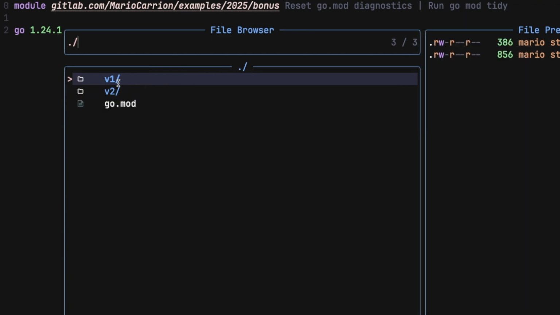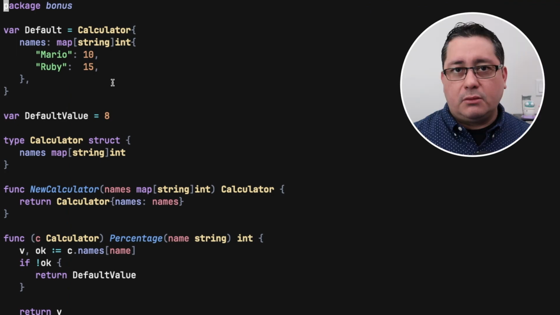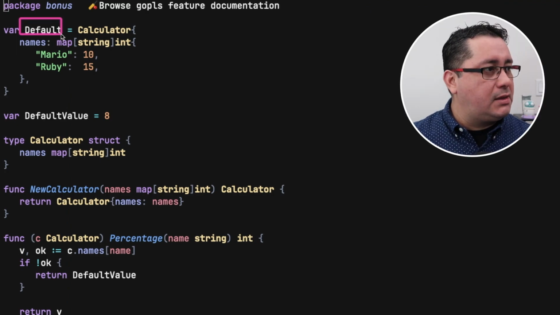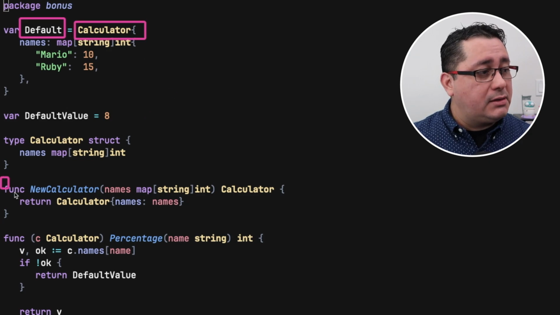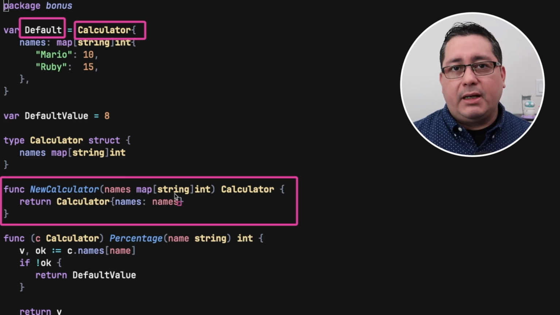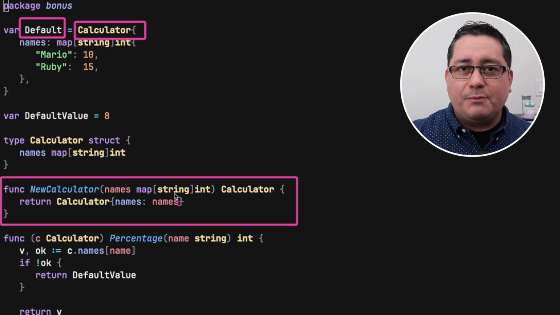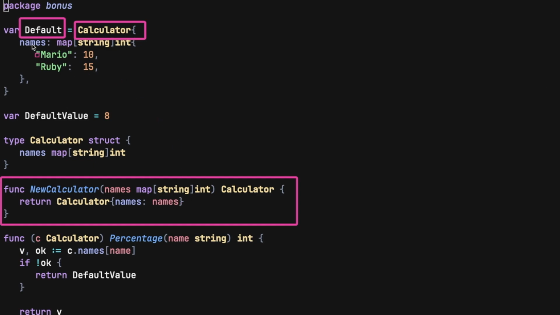So let's jump into the first version, which will be the default one, and you will notice that this is not too complicated. There is a default instance of an exported variable that has a calculator type. The calculator type provides a function to initialize the calculator. It happens to receive a map, and this map has, hypothetically, some names and some percentage of a bonus that we are having in our company. So in this case, Mario is having 10% of bonus and Ruby is having 15% of bonus.